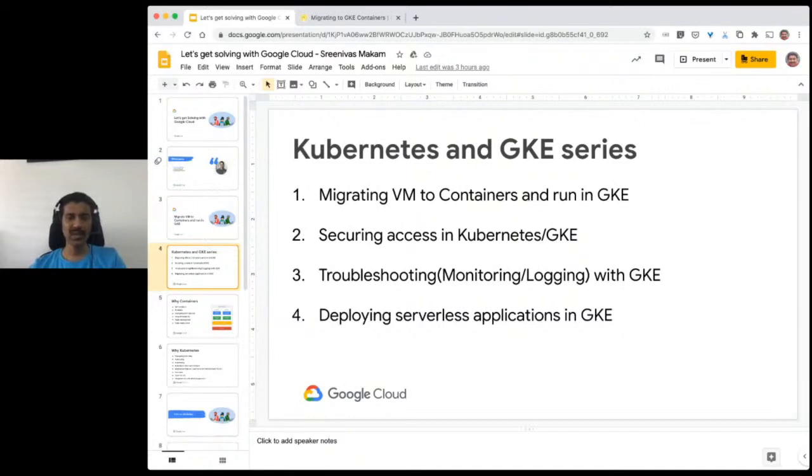In the follow-up sessions in this series, we'll talk about container security, how do we do monitoring and logging in Google Kubernetes Engine, and in the last part, we will talk about how do we deploy a serverless application on top of Google Kubernetes Engine.